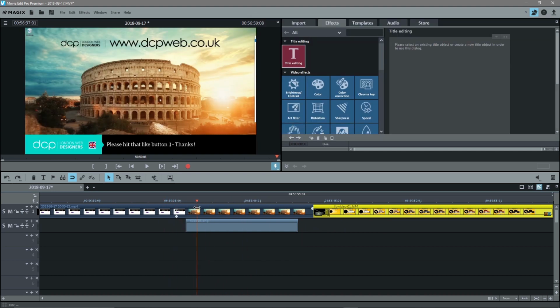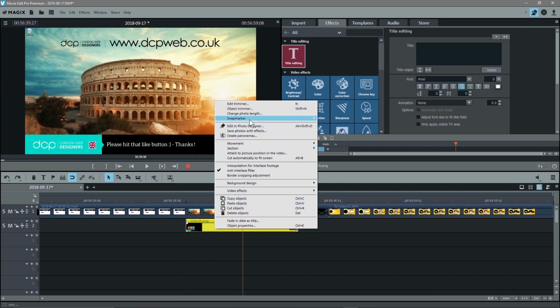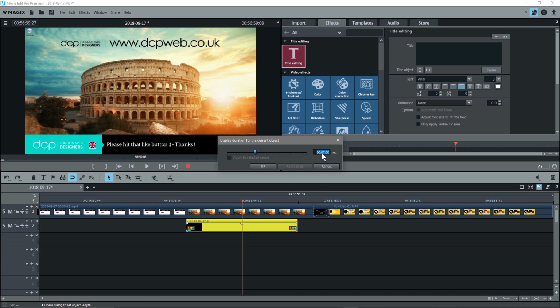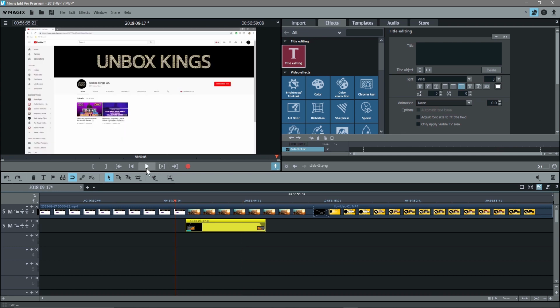So normally I have that at the very end, and it's a bit too long. So if we right click and go to change photo length, it's at 7 seconds. We're going to set it at 5 seconds. Click OK, and we'll fade it in and we'll fade it out. And let's just see how that works.